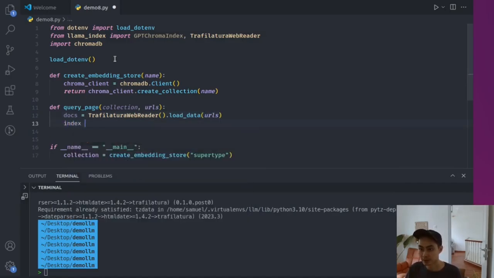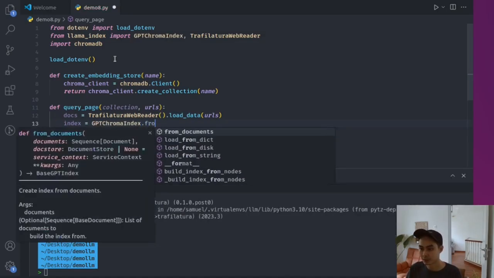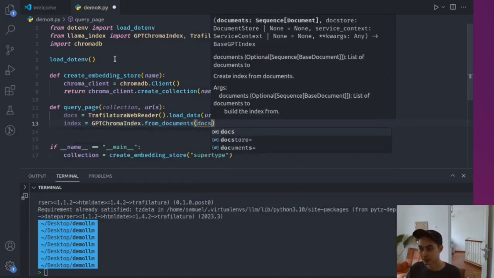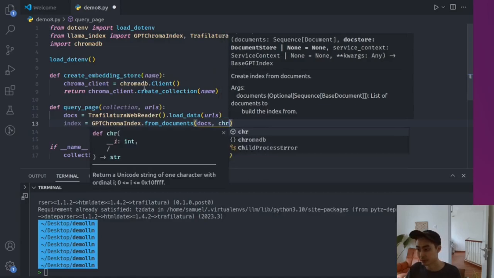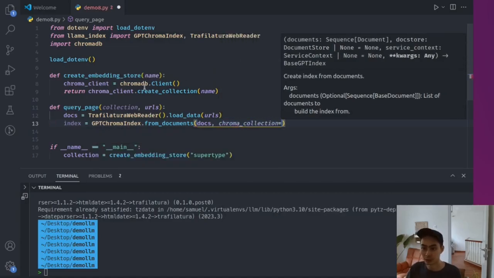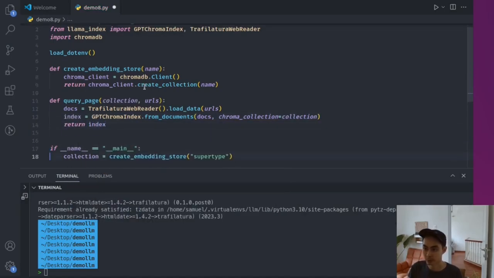And then finally, I'm going to say index. Now build an index. So that's just going to be the GPT Chroma index. And it's going to use the from documents and pass in the documents that we create here. So this is where it's going to collect all the data, right? It's going to load all the data and it's going to use those data and build an index. But where is it going to store it? It's going to be in the Chroma collection, which is right up here. So let's go ahead and say Chroma collection equals collection. You could return the index at this point if you want.